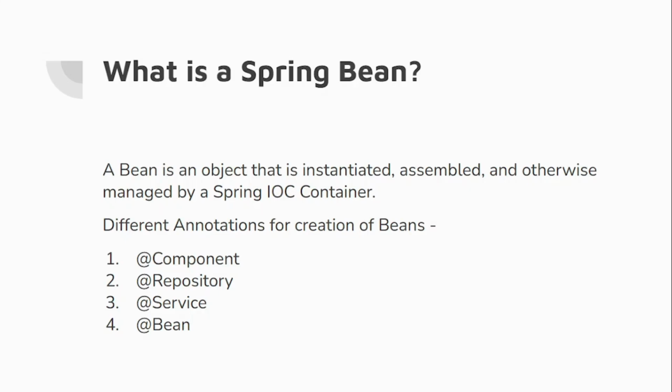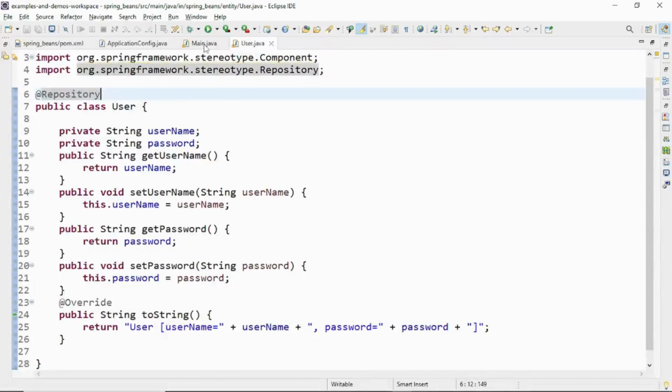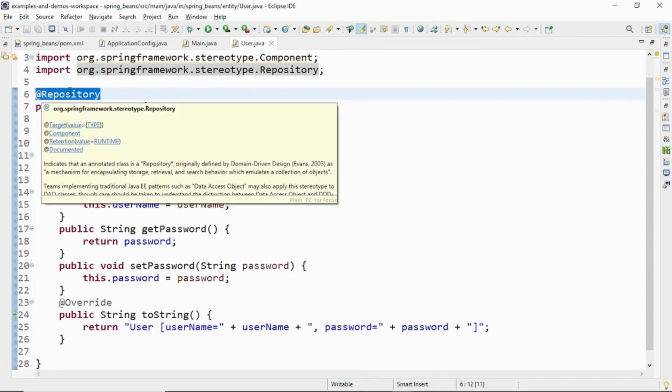And then there is the @Service annotation. The business logic of an application usually resides within the service layer. So we will use the @Service annotation to indicate that a class belongs to that layer. So let's prove it with a demonstration.